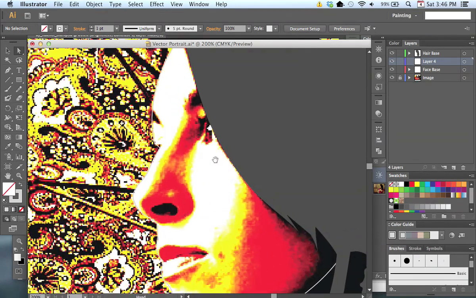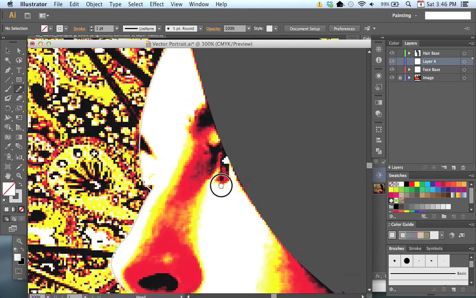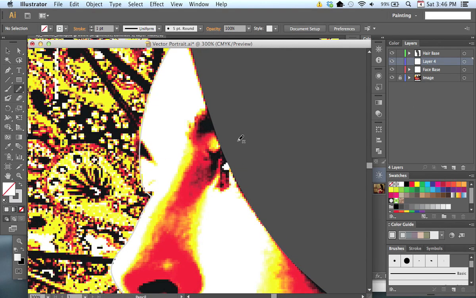So this one, let's see, I'm going to use my pencil tool. Now this is where layer order and using some of these tools really come into play. You can see that I can't see many details here, so maybe you don't need to.